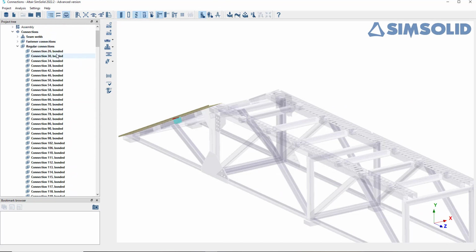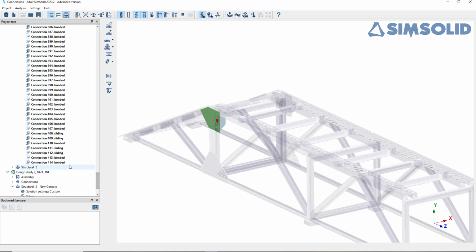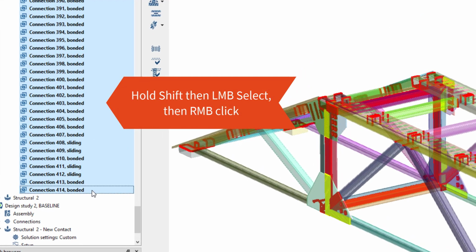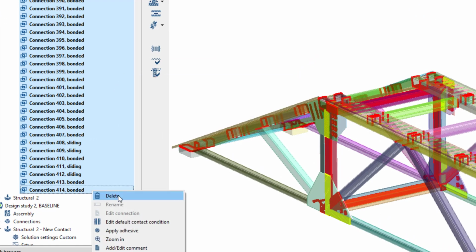Multiple selections can also be applied through a Shift Select option. Hold down the Shift key on your keyboard, and then left mouse button click to select all entities, and then right-click to edit the default contact condition.